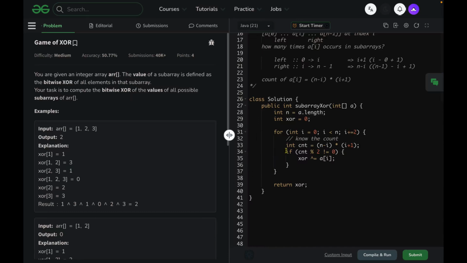but they won't significantly improve any complexities. The baseline time complexity would always be O of n, and the space complexity is constant, since we didn't use any extra space.